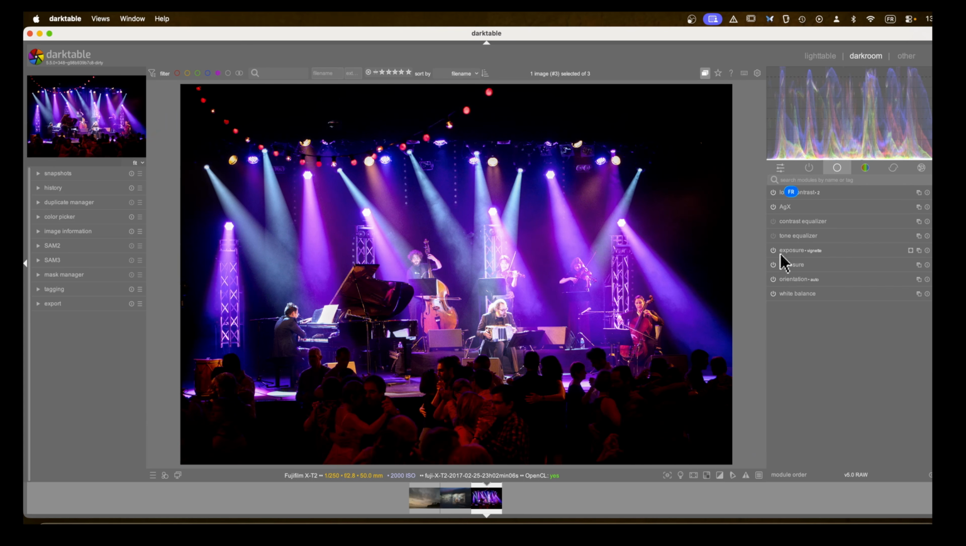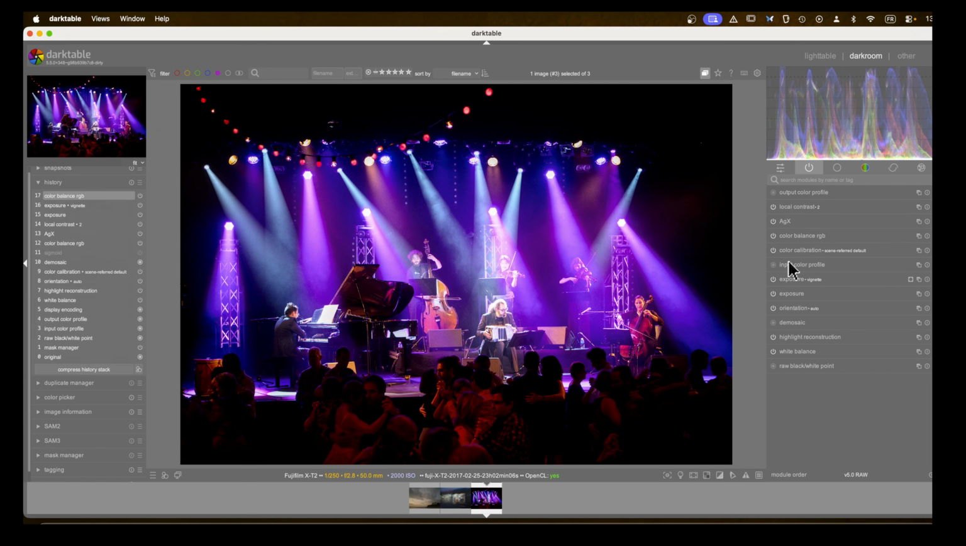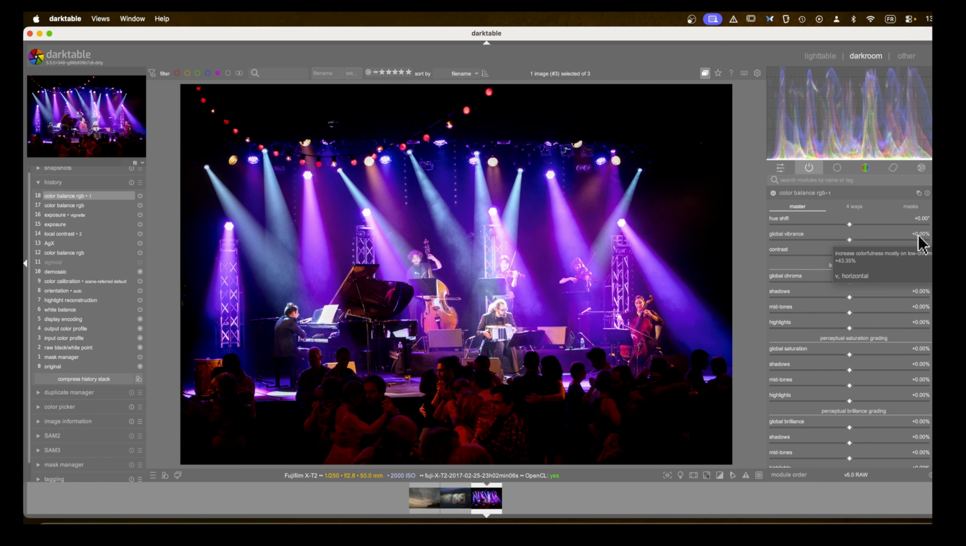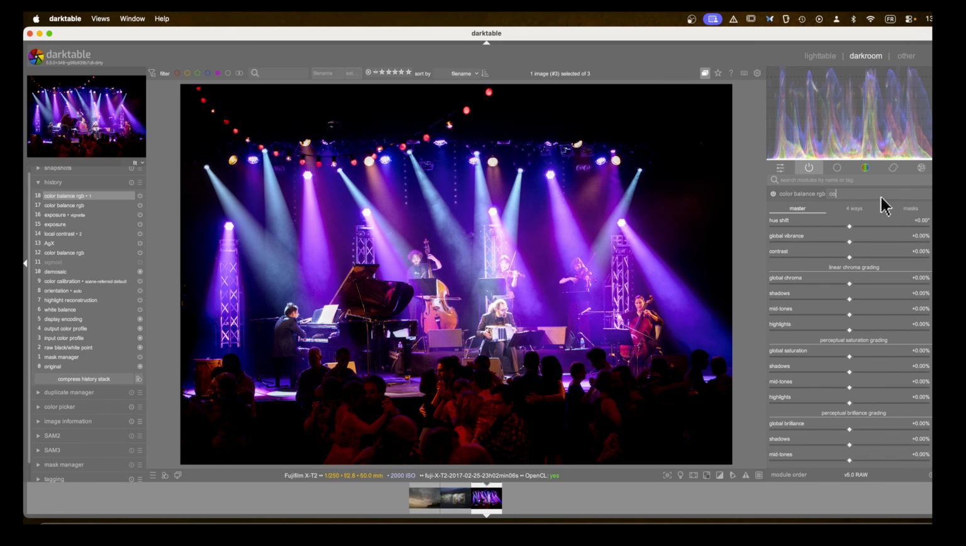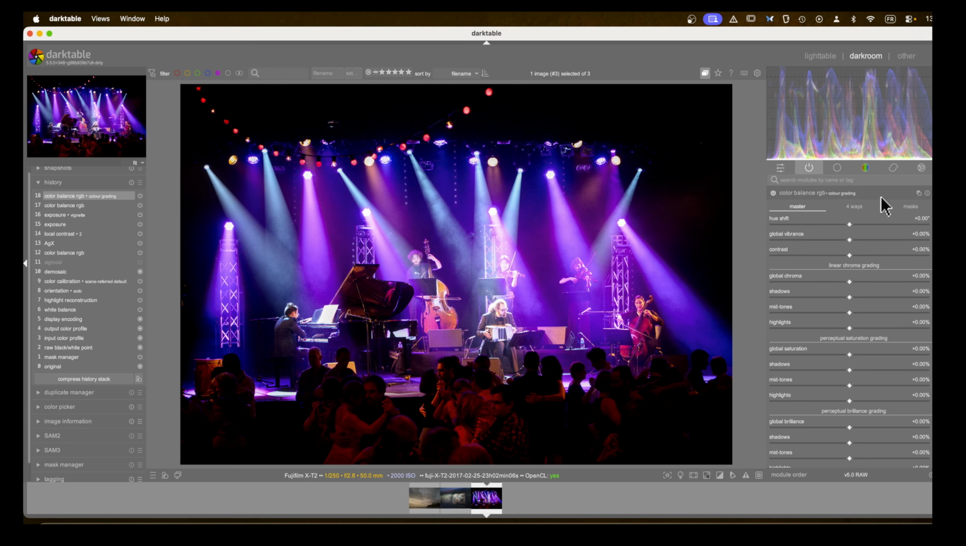Now I think I'd like to add some color grading to this too. Now I'm going to use color balance RGB module. I'm duplicating that with a right click, control click on the title, color grading. So if I get things wrong, I can just erase that module, and I haven't touched the previous edits I did in this master tab.